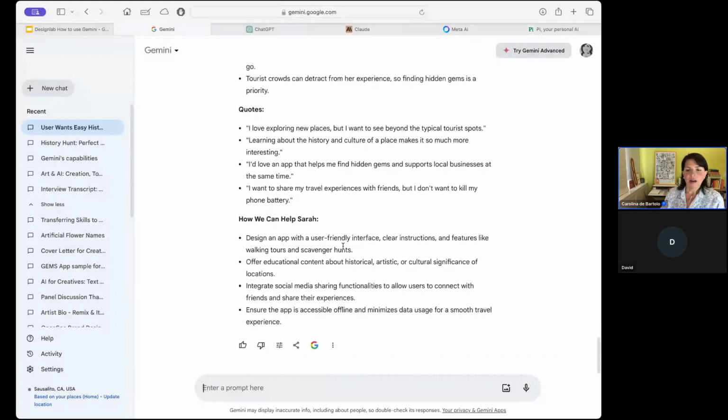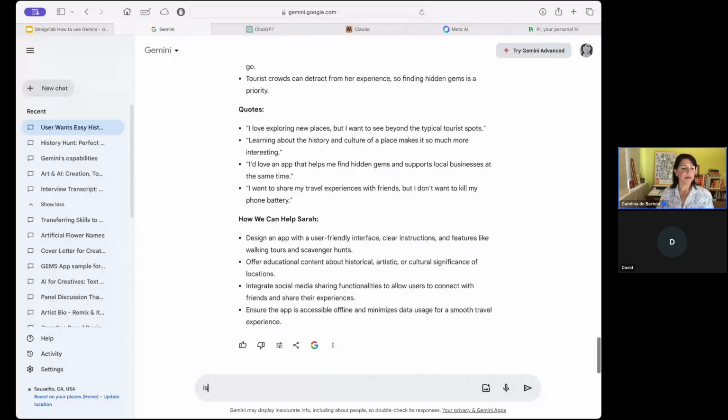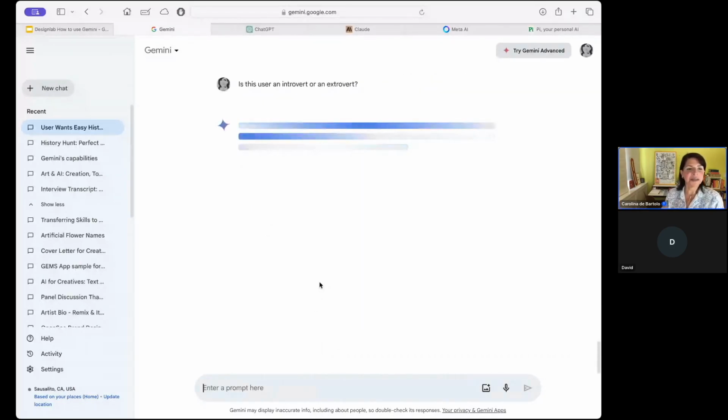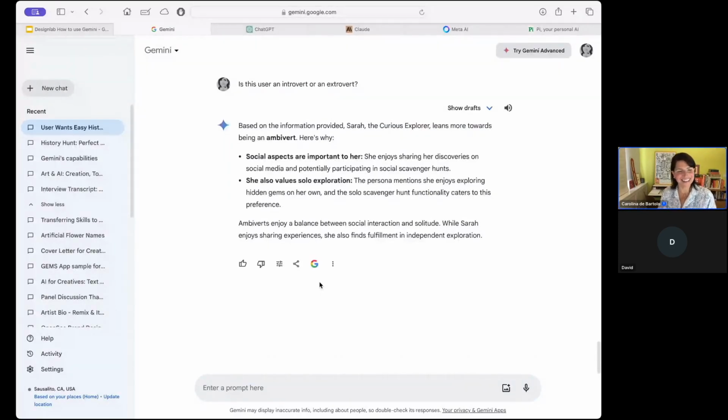I can't remember if there's anything that we were missing from the persona. Maybe, for example, sometimes they have those bars on a user persona saying whether somebody's an introvert or an extrovert. I'm not going to use her name because it was sensitive even to first names a minute ago. Is this user an introvert or an extrovert? Let's see if it can tell me. Ambivert. Okay, so she's right down the middle.